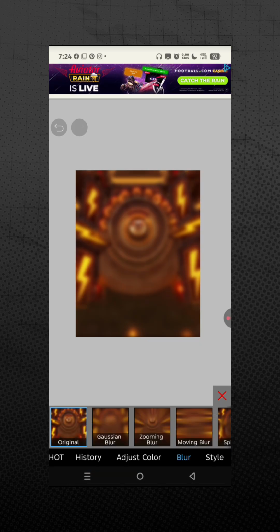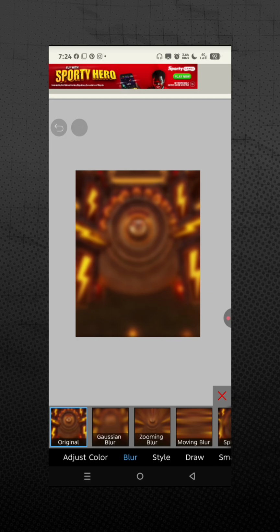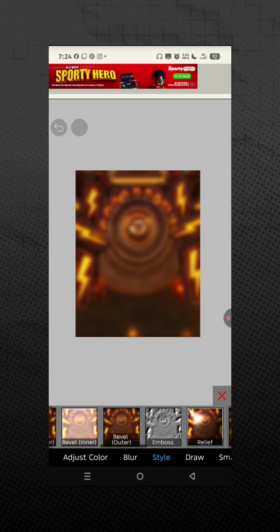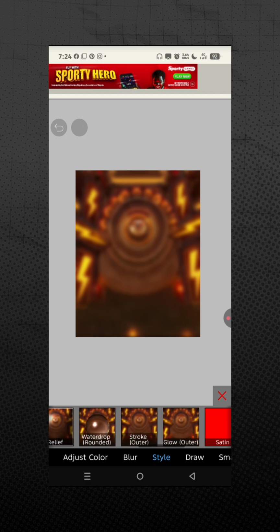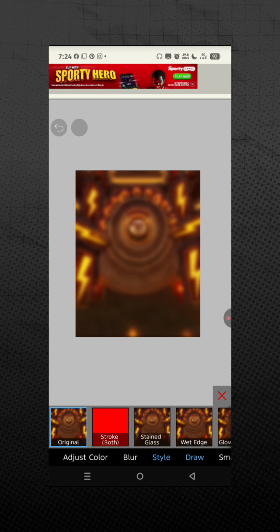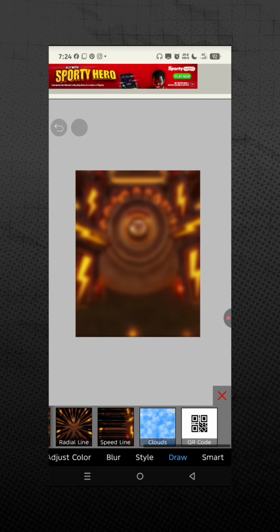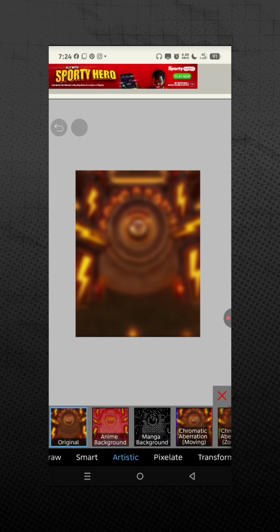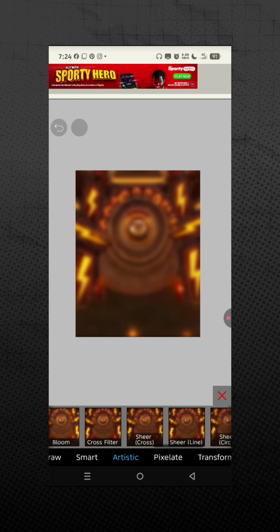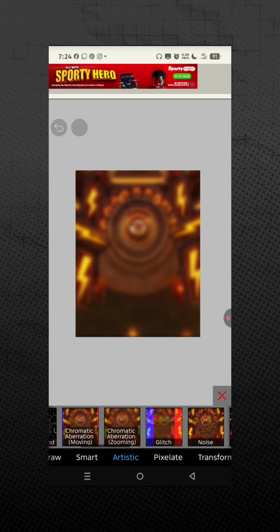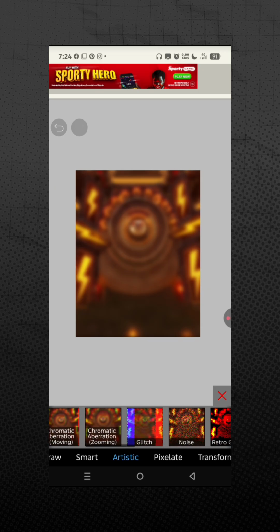Then the next thing you need to do, blur is under the blur. So we have hot, history. History is like the ones you've been using. Then color, blur, style, draw, smart. So Gaussian blur is under blur. Then when you go to style, you see different kinds of style, right? You go to draw, you see different kinds of effects. So for the effects, we need to make it the light shine.